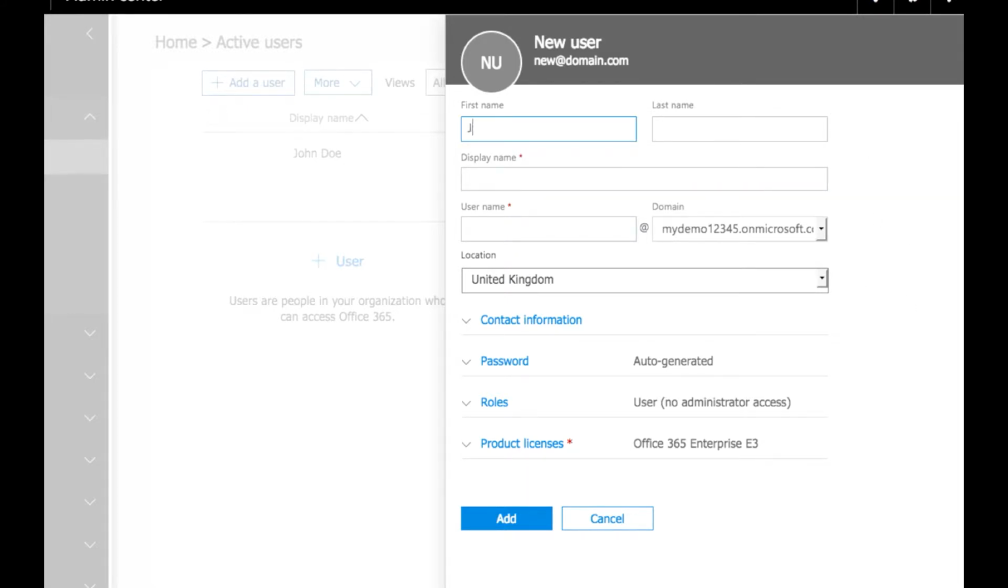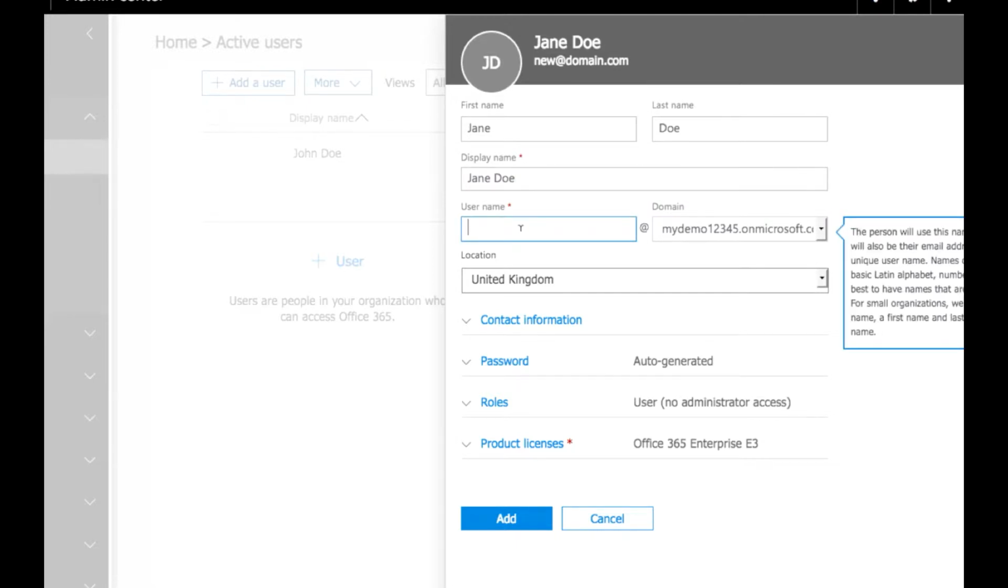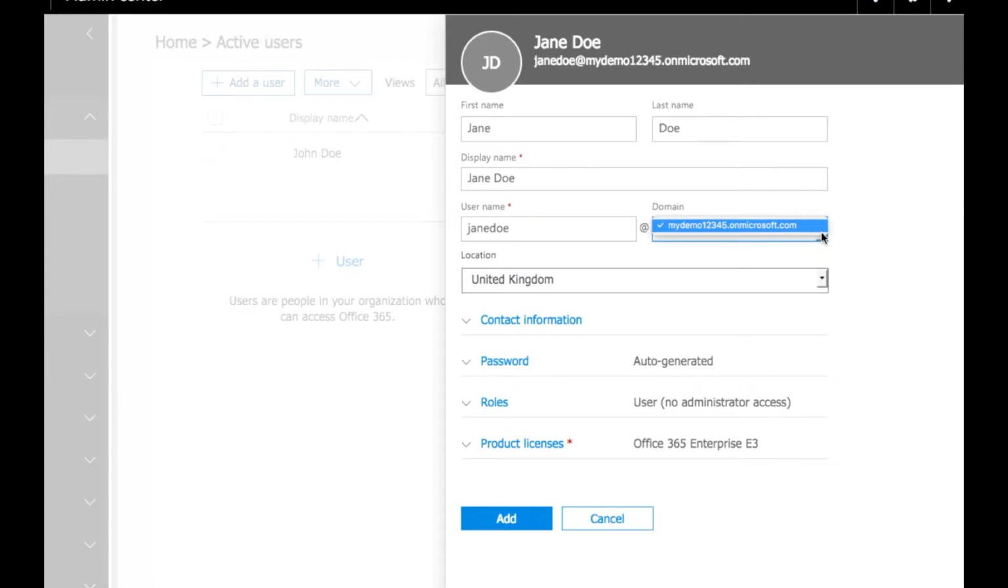First name, we're going to continue with the random names. Last name. And then as soon as I click on display name, it's going to give you a display name. You can change it if you want to, but I'm going to leave it like that. Username, so this is going to be used for the user to log on into their Office 365. So I'm just going to put Jendo like that. You would be able to choose the domain that you want to give the user in here, but I haven't verified any domain yet. That would be for a video a little bit later. So that's why I only have one in here.